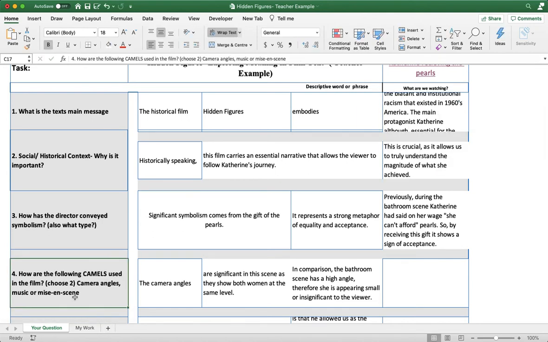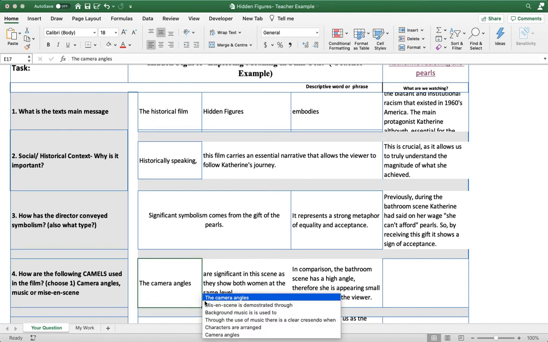How are the following techniques used in the film? Now, I've got choose 2, but I think I'll actually say choose 1 for this. I've got camera angles, music, or mise-en-scène. So I've said the camera angles, and again we've got other ones there that you could pop in.